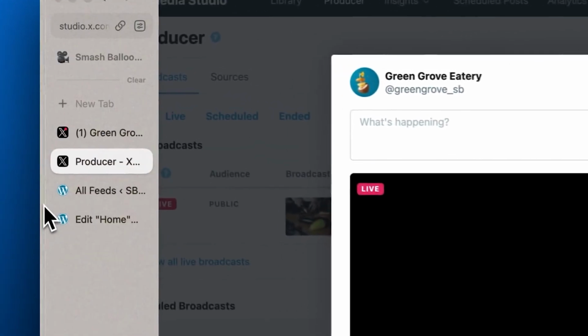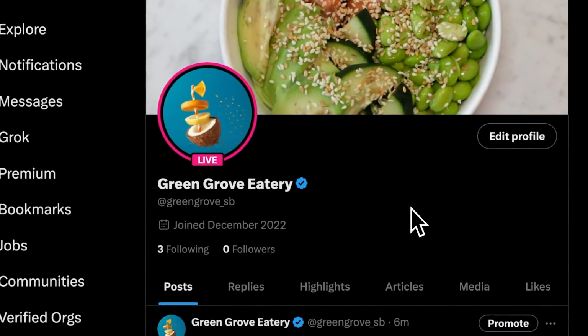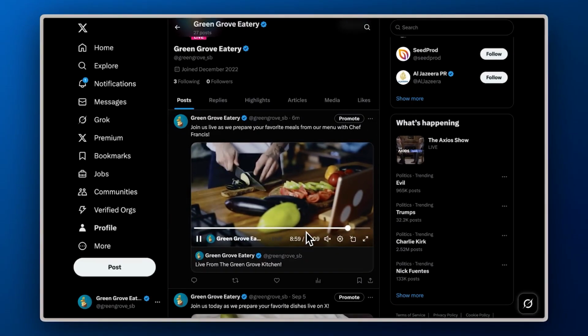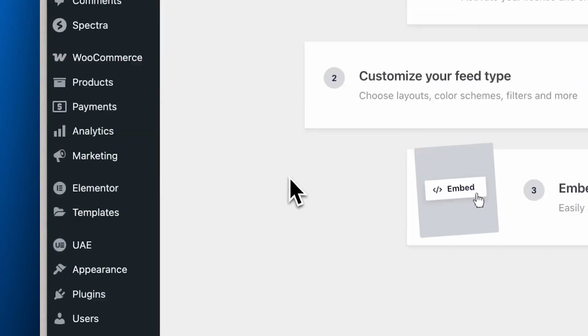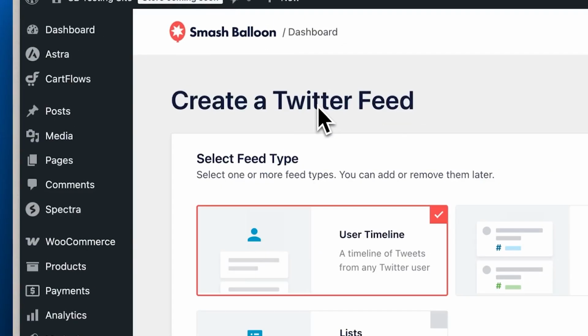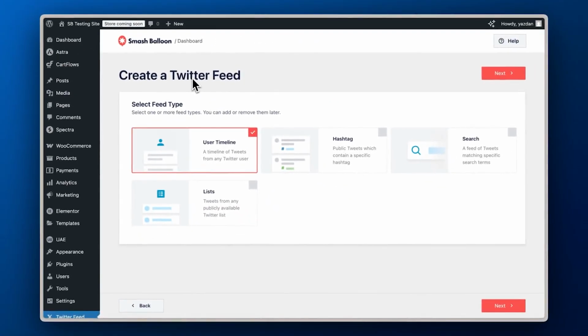And if we go to our profile, this is what it would look like right here. All right? So now we can go to our WordPress website, and at the top, we can click on Add New. For the first step of creating an X feed, we'll have to select a feed type.